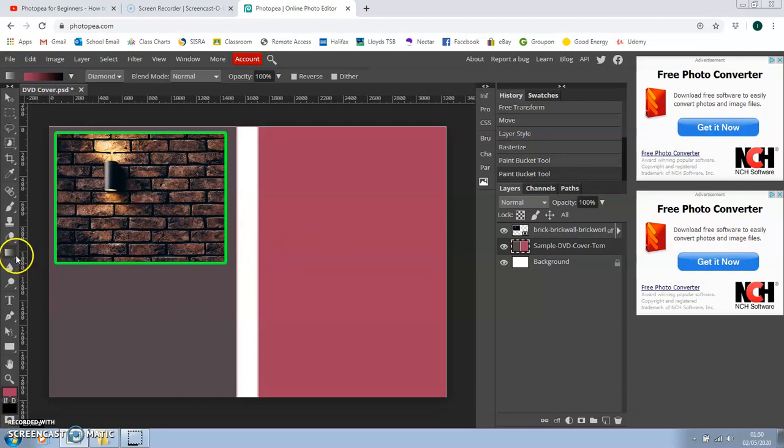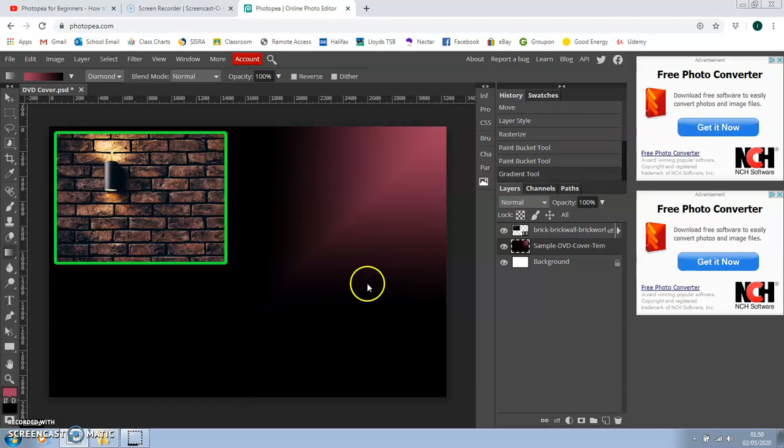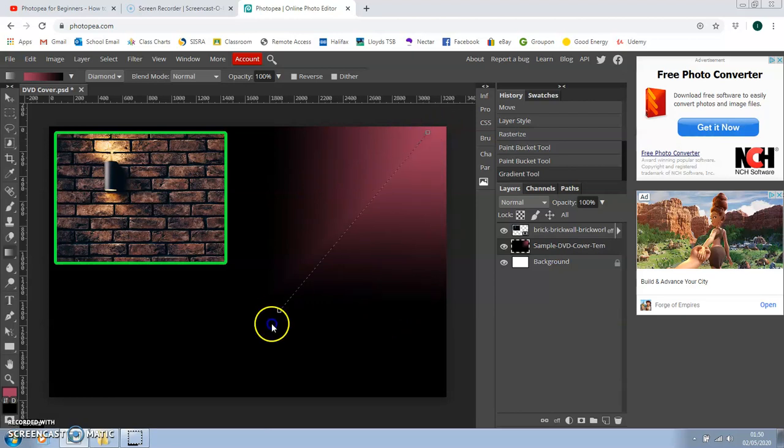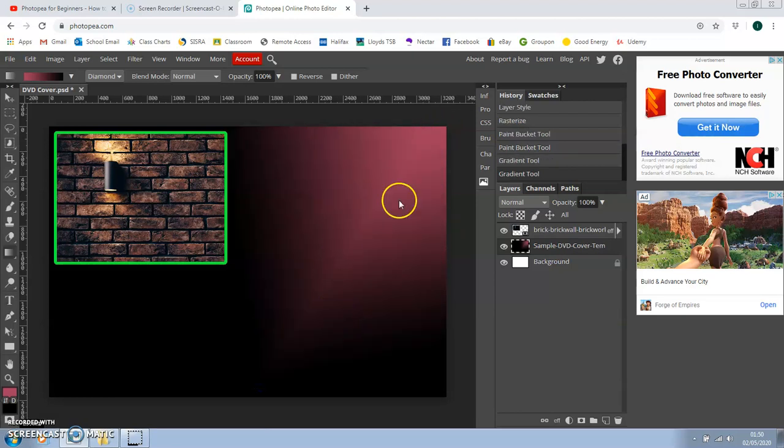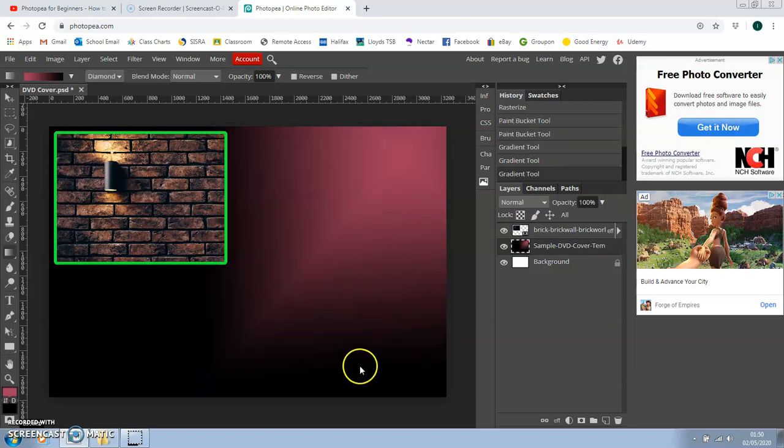Now, in order for your gradient to come into action on your actual piece of work, you need to draw a line wherever you want that gradient to take place. Do you understand? So if I want the gradient to take place here across the top, the line that I've drawn, that's where the gradient is. But you can draw it wherever you want. So if I want my text to really come out on there, then you can think about that.